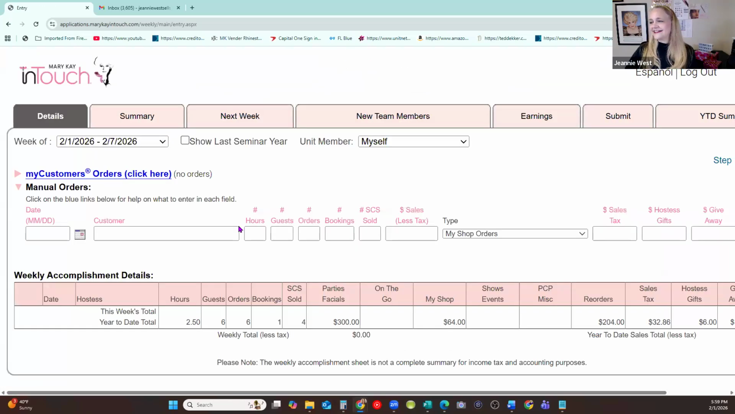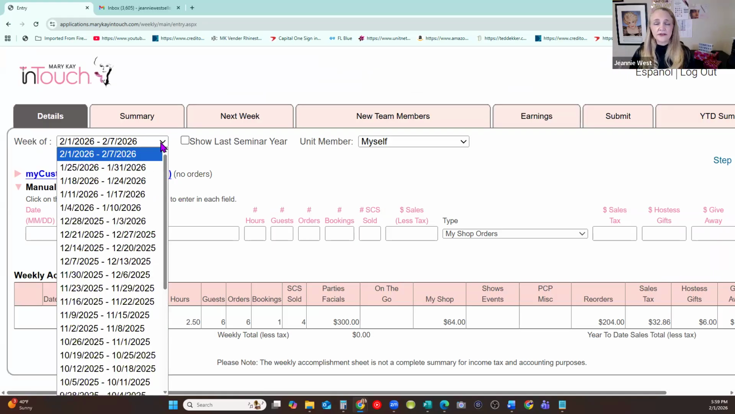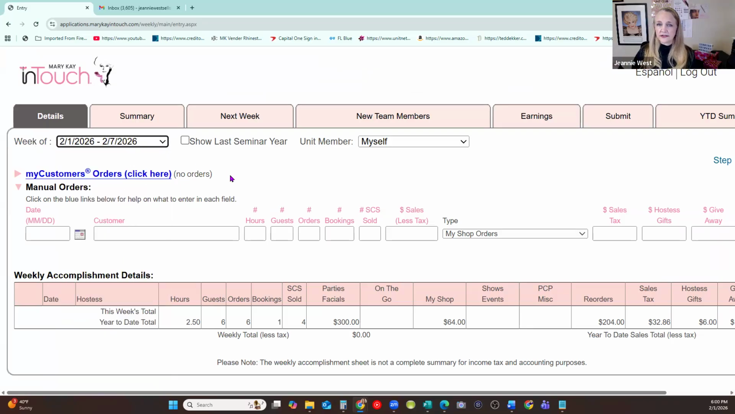Okay, and then I'm gonna give you some real alerts here in the beginning. High alerts. Make sure you're always entering the right week. Sometimes we get a little behind on our paperwork or whatever, and we need to go to a different week. Then we need to use this drop down box to make sure we're within the given week. And Mary Kay weeks, our business weeks, are Sunday to Saturday. I love that because it keeps the Lord's Day first.